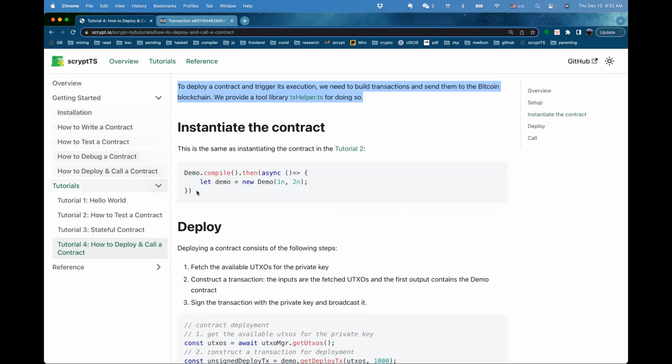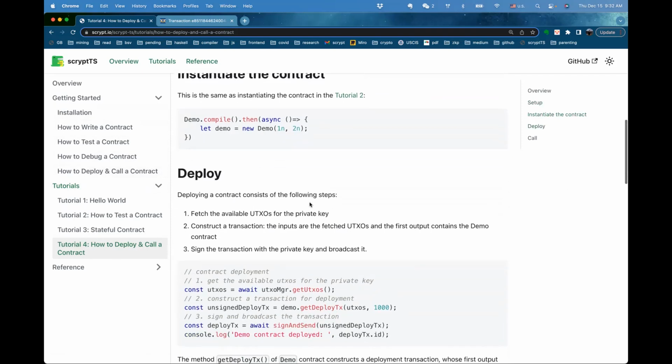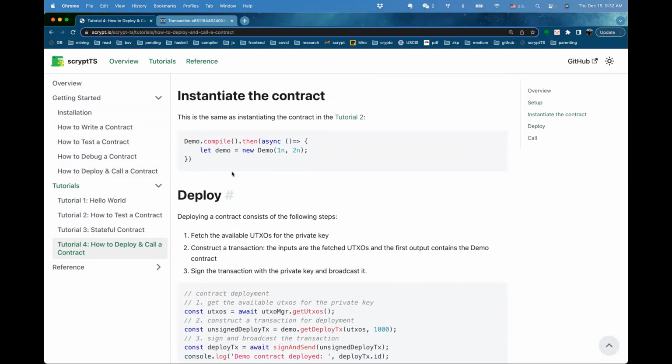So again, as I said before, this is pretty much repeating what we had seen previously, right? First, you have to compile it, and then you have to instantiate it. Here I'm just showing a shortcut: you can compile it and then instantiate it. Some people like this then syntax, some want to use await. Whatever you prefer, both should work.